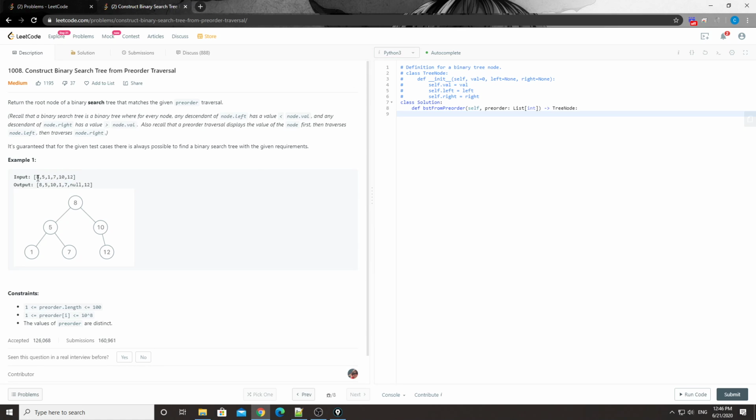I think it's obvious that we need to get the node one by one. So first we get node 8. For pre-order, the first one will be the root node. And then we check the second element in this array, which is 5. We check where we should put it. Should we put it onto the left of the 8 or right of the root? So how can we check that?